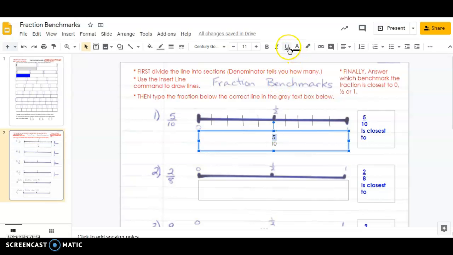If you want to be specific here, you can underline your top line and the top number, and that'll give you at least the look of the fraction there. And then it says finally, up here, finally answer which benchmark the fraction is closest to. Okay, well, is 5/10 closer to 0, closer to a half, or closer to 1? Well, this is pretty simple, this one, because 5/10 is not only close to a half, but it is right on it. So I'm going to go ahead and put in 1/2, and it's going to make that fancy little half for me, and that's just fine.